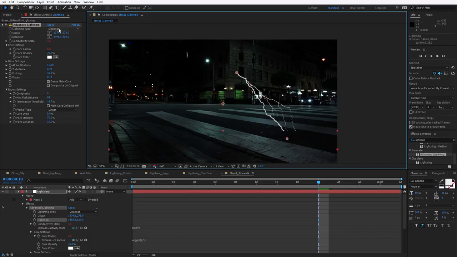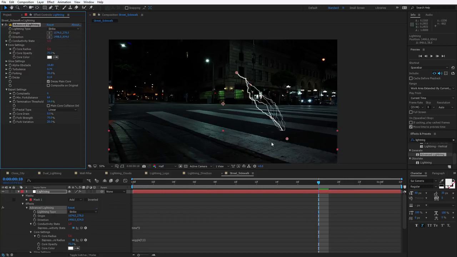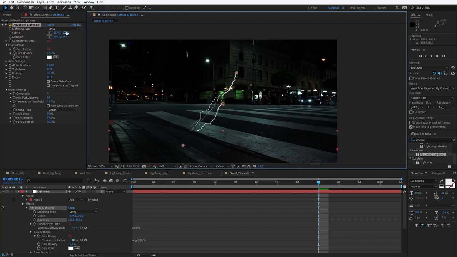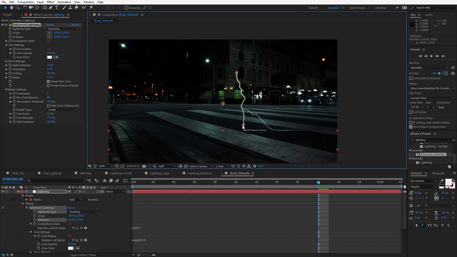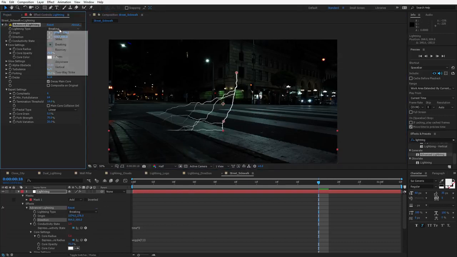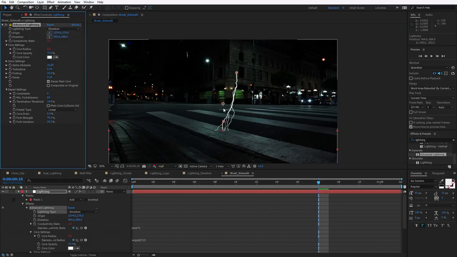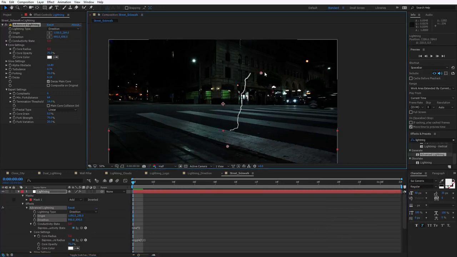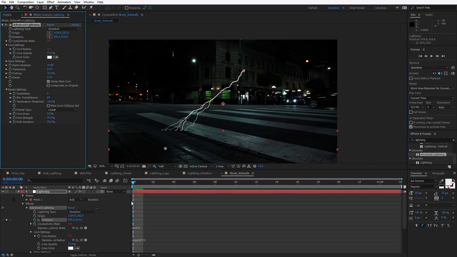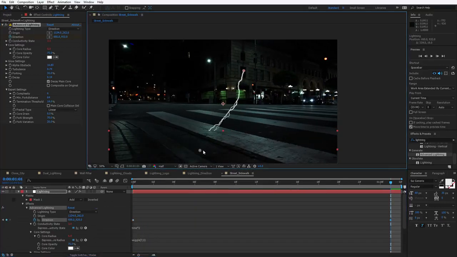Now, I should quickly point out, if you play around with the types, you can actually create some slightly different looks. Breaking kind of creates some interesting patterns, and there's some other interesting ones. So play around with that. We'll probably just stick to direction for now. All right, so this is looking pretty good. Maybe we could just add a little bit of movement to the direction, set a keyframe, and just move it a little bit.